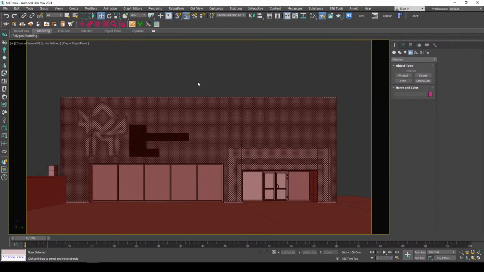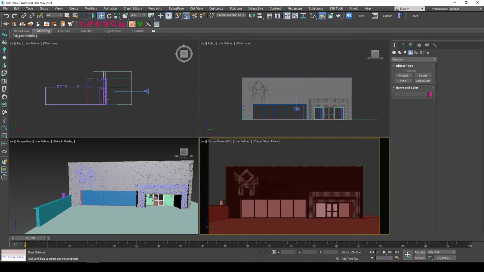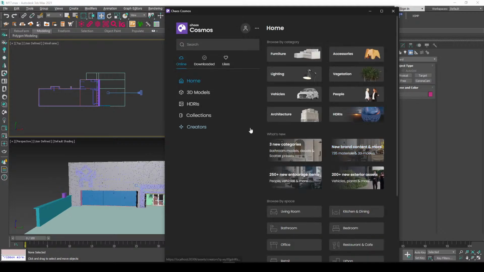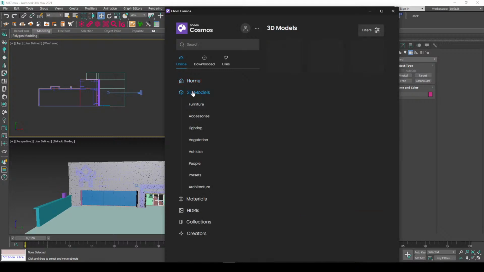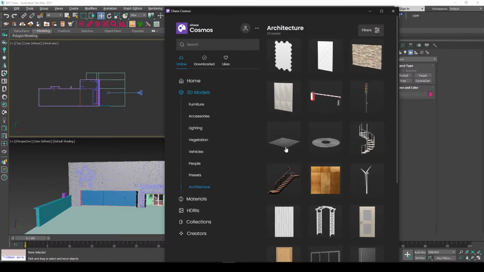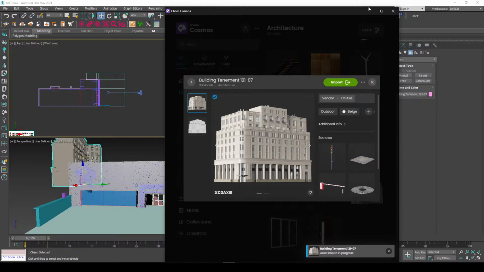And the next thing I would like to start doing is maybe just build the scene just a little bit. I would like to put in something around there, maybe here as well. So I think I found a very nice building that could work. The Chaos Cosmos, Architecture. Yeah, this building. I'm just going to download that. We just want to place it somewhere in the background.